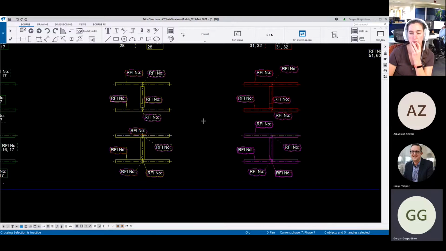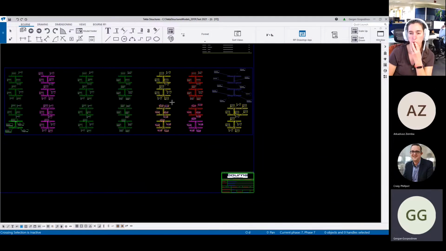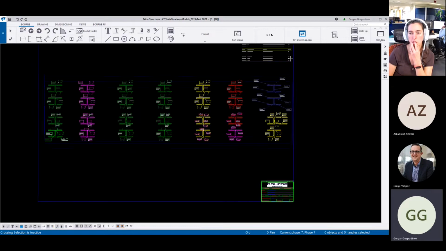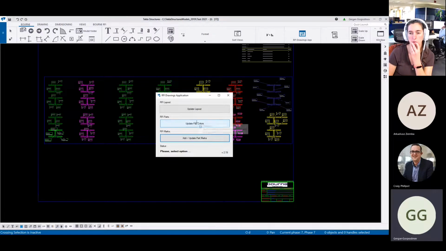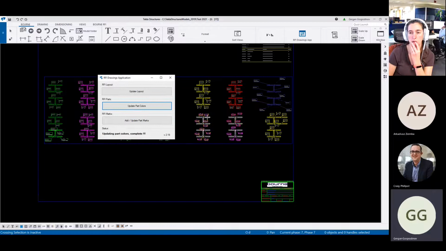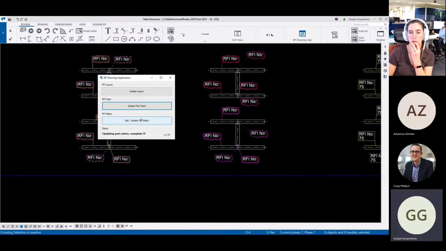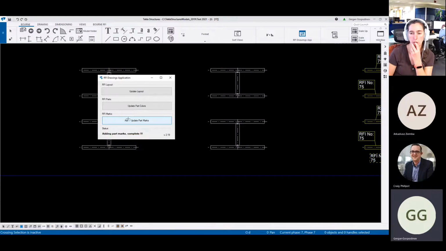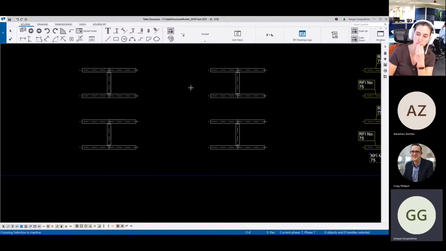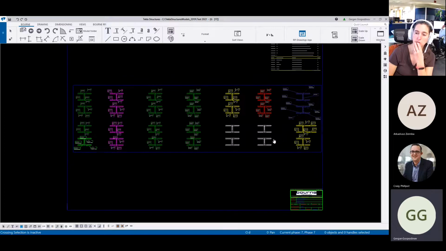Then again, it shows empty labels, but there's no need to go and manually delete them. We can just get that up again and update the part colors. Obviously, they're going to become white. And after update part marks, it's actually removing the old labels as well, because it says add new labels, update existing labels, and remove old labels that are not needed anymore. So the drawing will be updated.